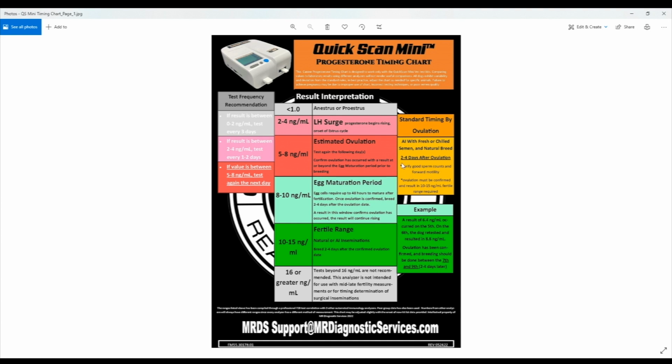So that's basically it. That's how to use the chart. Test beyond 16 nanograms, or using it for surgical inseminations or late fertility, we don't recommend this machine. It's not being sold as use for that. So you're really going to want to capitalize on that ovulation date and move forward from there.